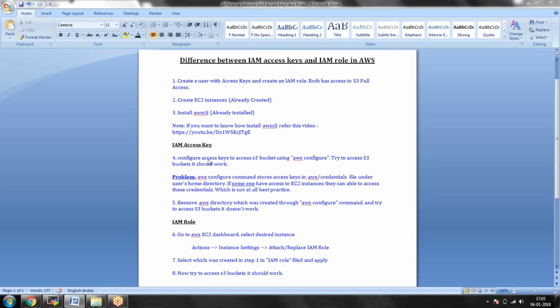First, initially I'm going to configure IAM access keys by running aws configure on our EC2 instance. After executing that, you should be able to access our S3 buckets without any issues. But the problem with this is it is going to create a .aws directory and store our access keys under the credentials file, which is not at all best practice, because in case someone has access to our EC2 instance, they may misuse that. After that, we are going to remove the .aws directory and try to access our S3 bucket, which should not work.